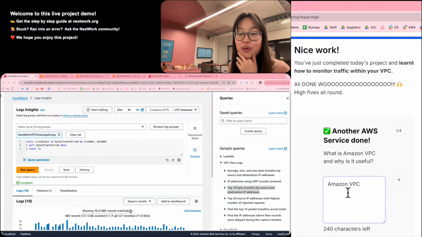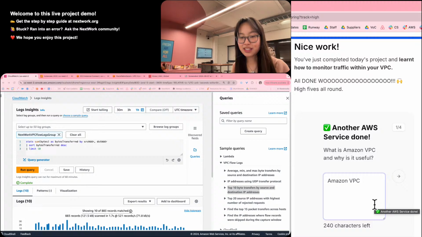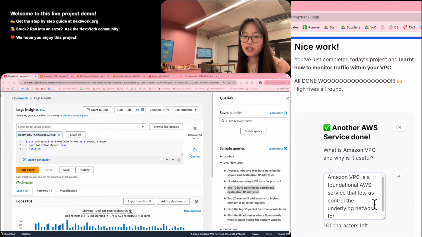Thanks for being here. All right, so what is Amazon VPC and why is it useful? Amazon VPC is a foundational AWS service that lets us control the underlying network for our resources so that we can control traffic flow, monitor for security, organize our resources.